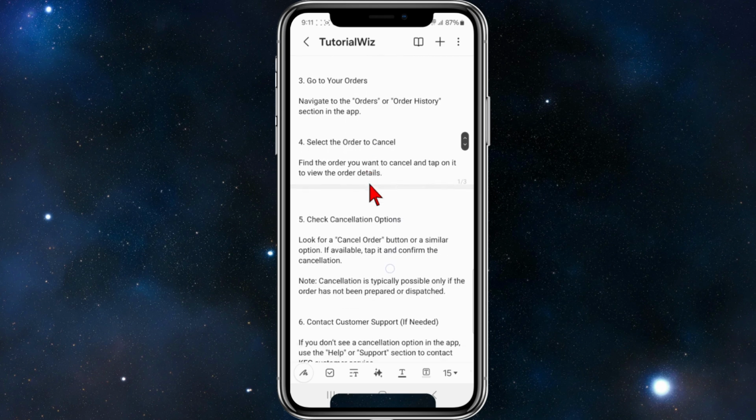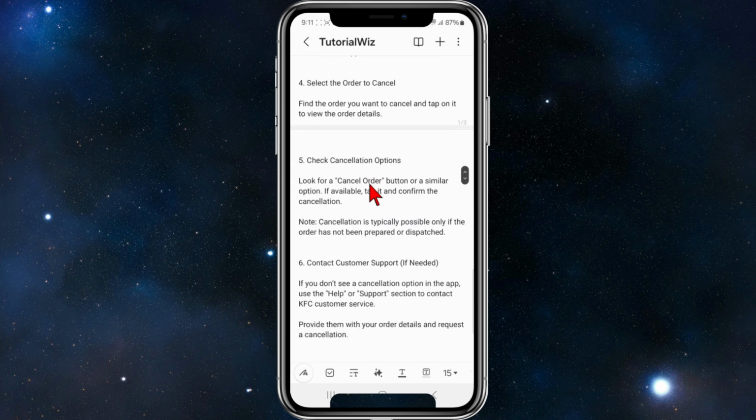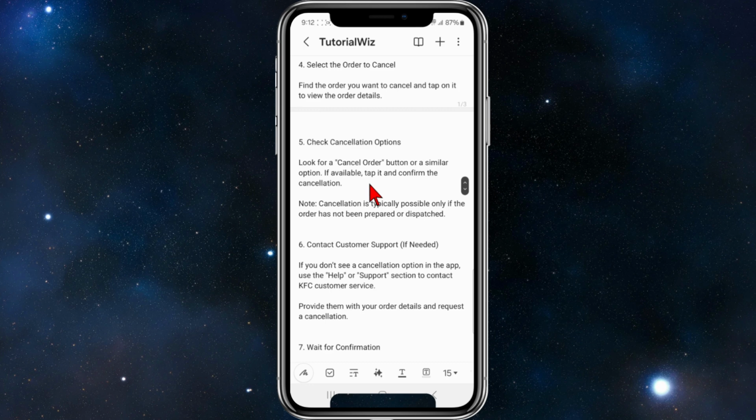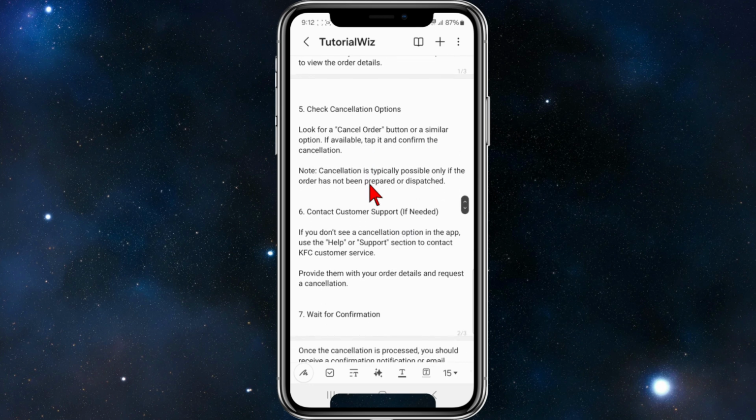Step 4, select the order to cancel. So view the order you want to cancel and tap on it to view the order details. And then you need to check the cancellation option. So look for a cancel order button or a similar option. If available, tap it and confirm the cancellation.